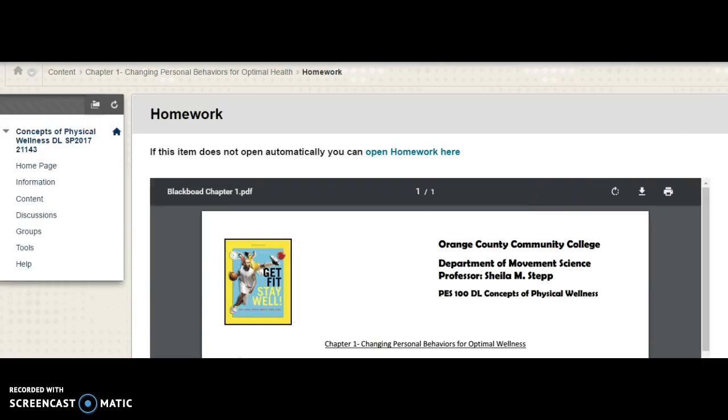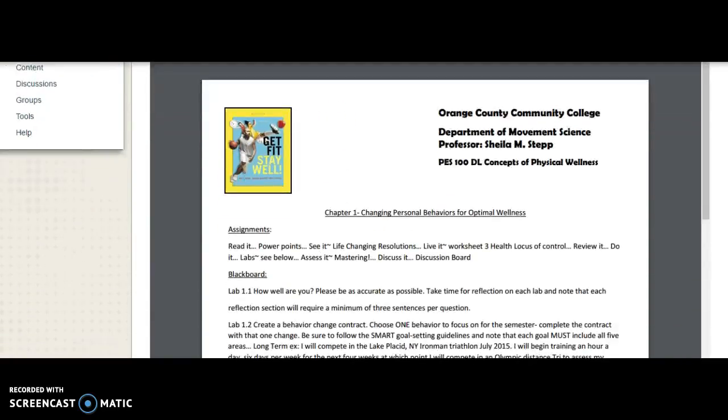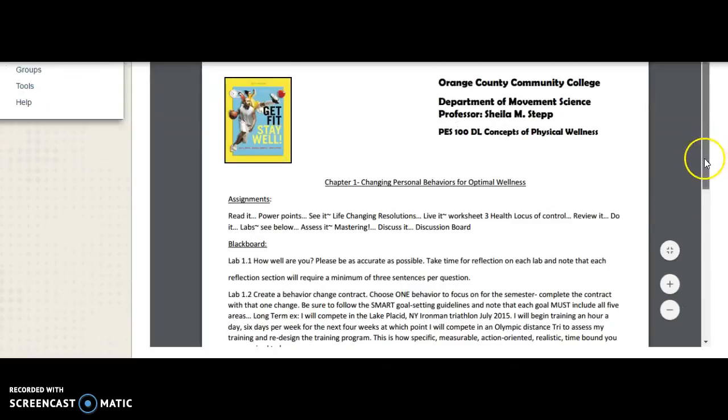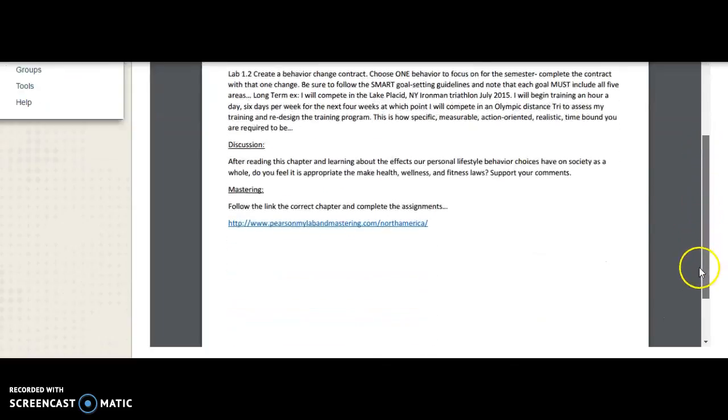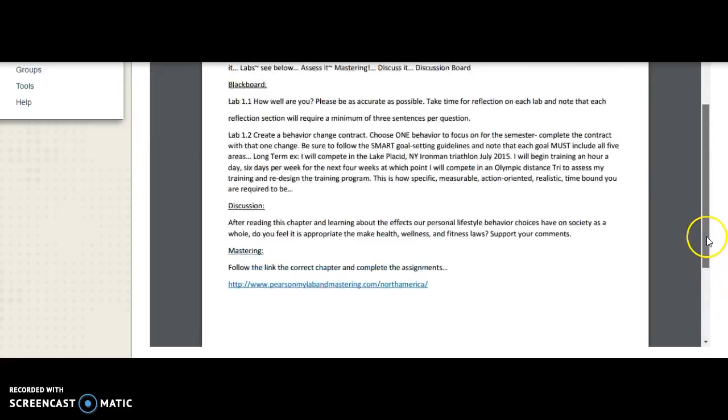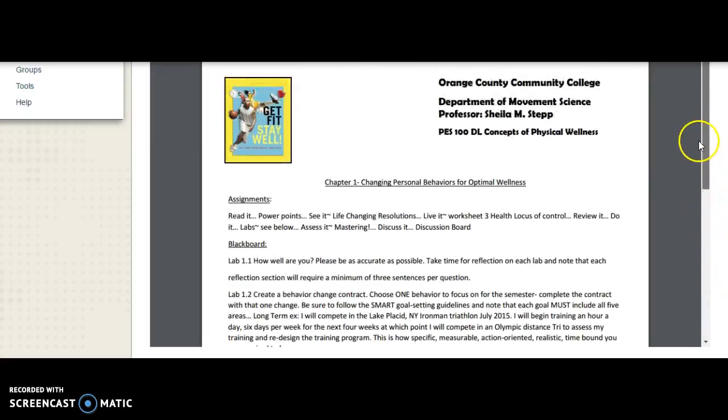When you open the homework page, you'll see that there's a list of the homework that's necessary. It pops up in a PDF file. You can cut and paste, you can print. The thing that's really important for you to understand is that you need to read this thoroughly.